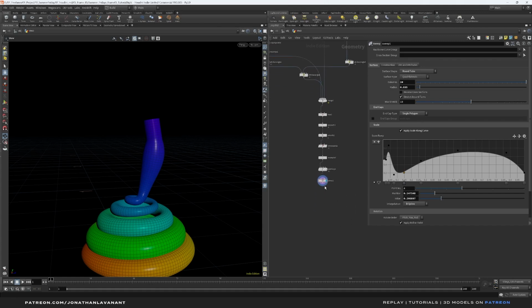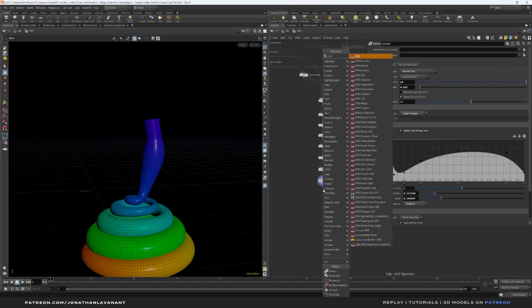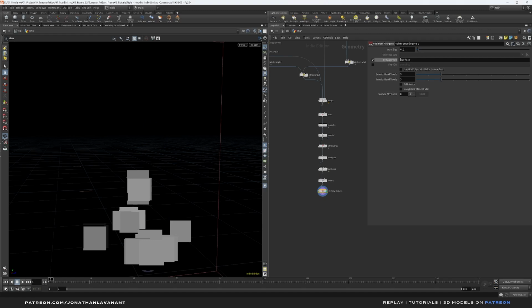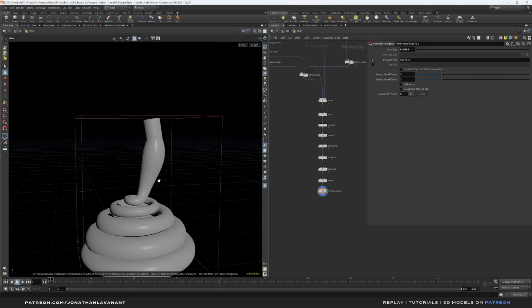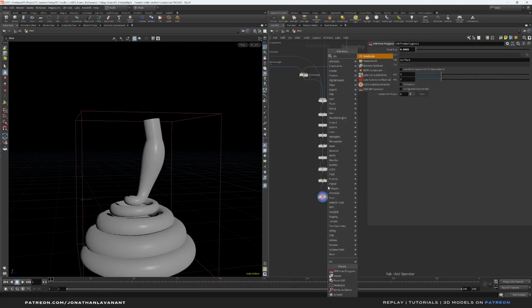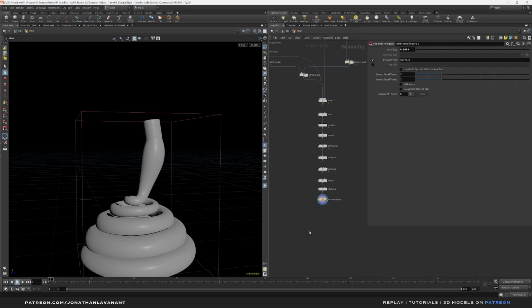So now we have our sweep, and now we can convert that into VDB. So let's add the VDB from polygons. Here for the VDB from polygons, I will change the voxel size to something like 0.0008, so we have very high-res results. But maybe we can go for a subdivide node just before the VDB from polygons, so we have something a bit smoother here. In the VDB from polygons, I will keep everything by default.